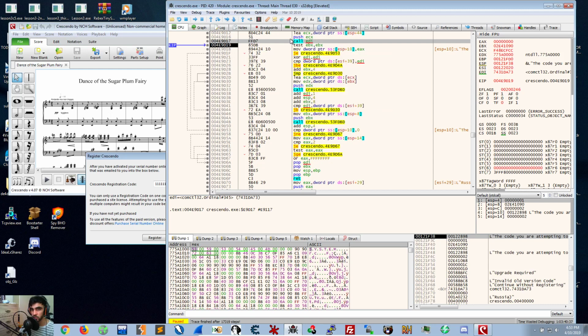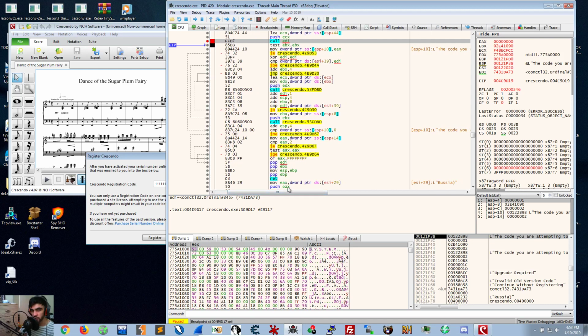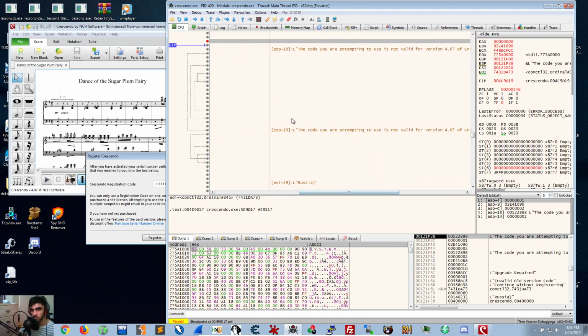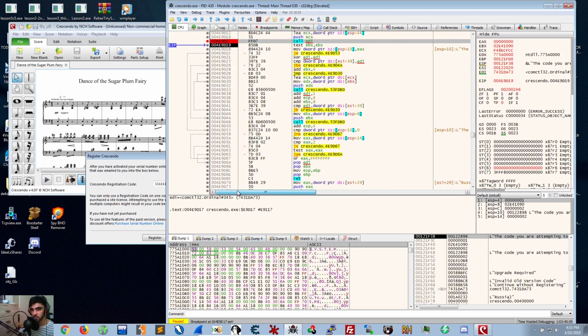So we could assume that this is a function which is used in order to determine the registration of this program. So you'd want to put a breakpoint there and then work backwards. You could also see, if you bring it to the side, the code that you're attempting is not valid, blah blah blah. And I think that was the error message that we got.